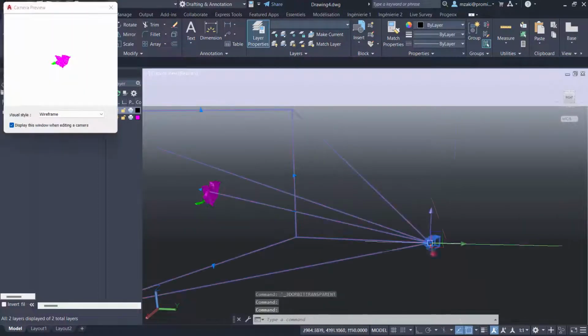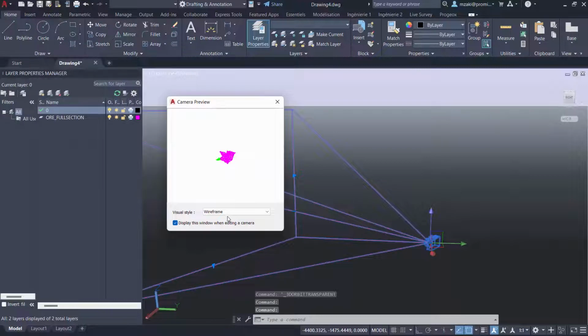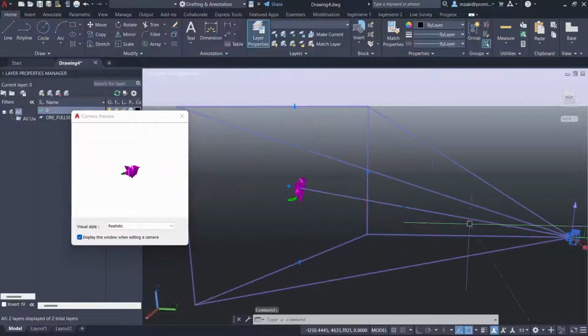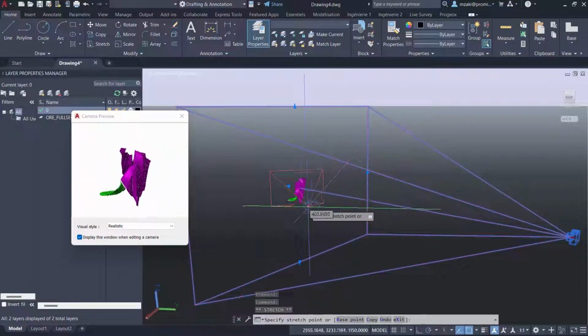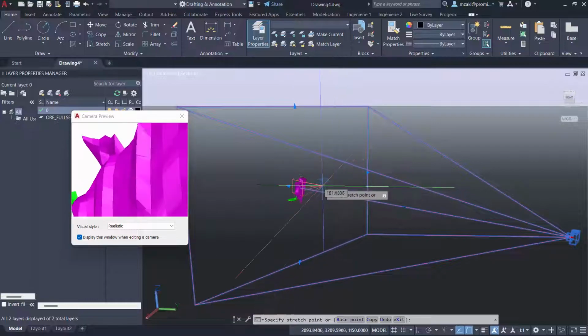And if you click on it, you'll be able to see this window here where you can switch that to a realistic view. And then as soon as you manipulate the drawing, we can see how this changes in the window. So if we click on the camera here and we zoom in, we rotate it, you can see then how this changes in the window.